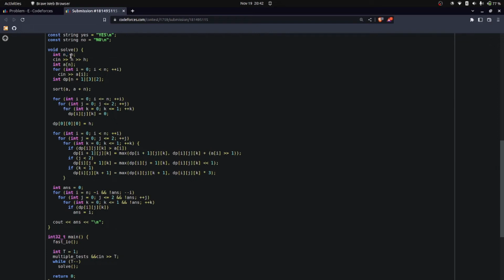So N is the number of astronauts, H happens to be the initial health of the humanoid, and I take in the input as their health. Now I define my DP in three states. The first state is the number of astronauts it has already absorbed. The second state is that if this is one, it means that he has used one of the green serums.